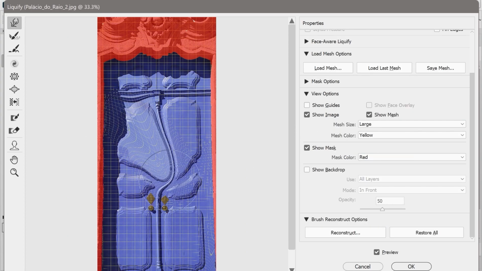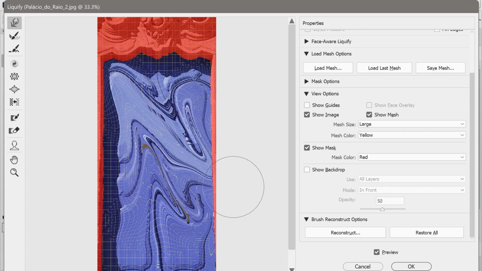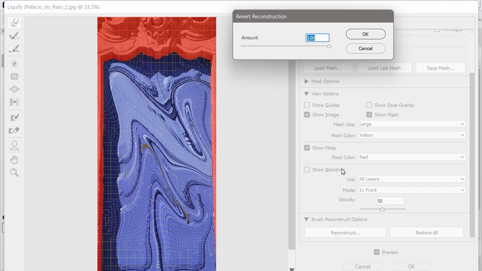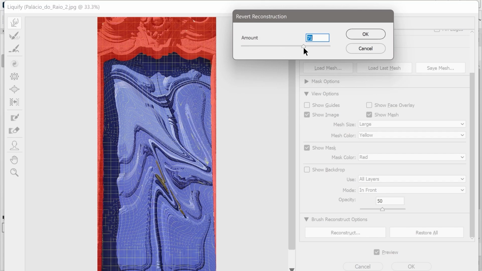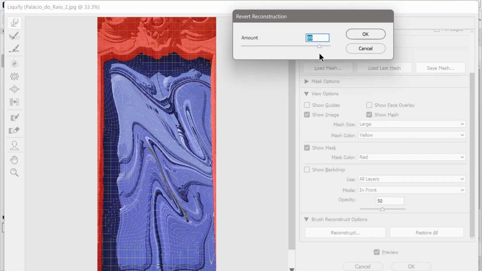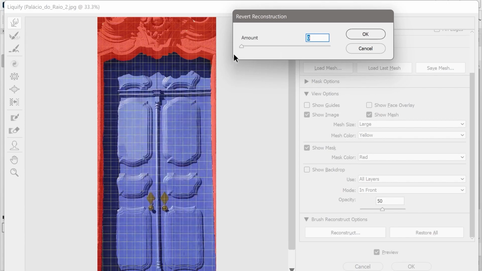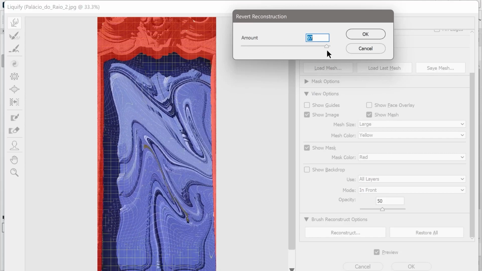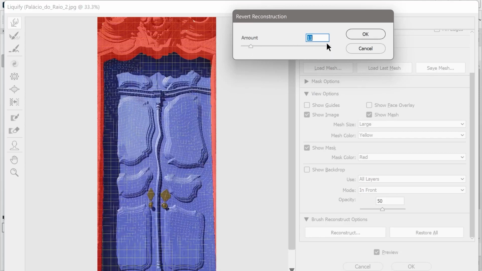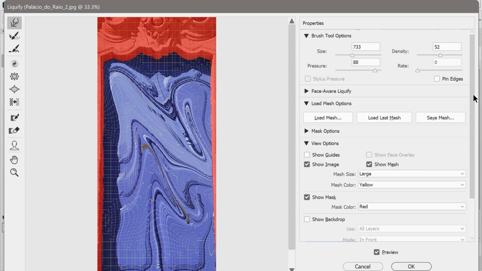Let's try something interesting here. So we'll do some work here, very useful. And we've also got this button here, reconstruct. So that's an interesting one, isn't it? If you feel you've done too much damage, you can do revert reconstruction, and you can actually see it in real time like an animation. That is a pretty interesting effect. And yeah, that looks like about all for the reconstruct.